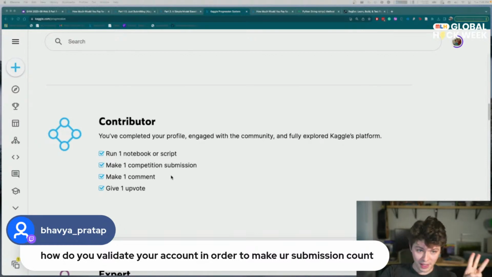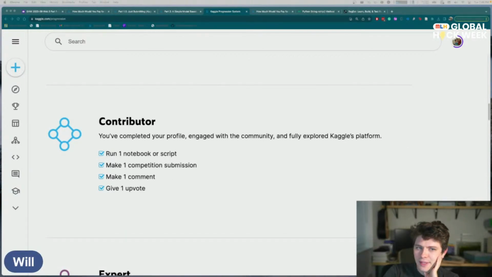Make 1 comment. So if you just go and comment on the discussion or create your own discussion, you'll get your comment. And then give 1 upvote. So upvote either the discussion topic or a notebook or one of our fellow hackers' comments, and you can get your 1 upvote. After you do those, it can sometimes take a delay of about an hour or 2, but you do get the contributor status. That is how you become a contributor, if that's what you were asking. If it is instead how to click the verification email, that's different.